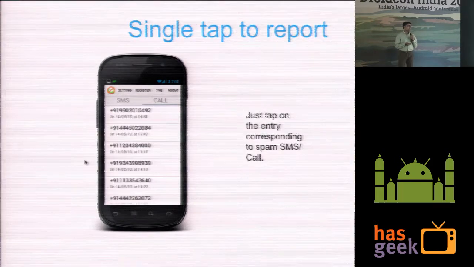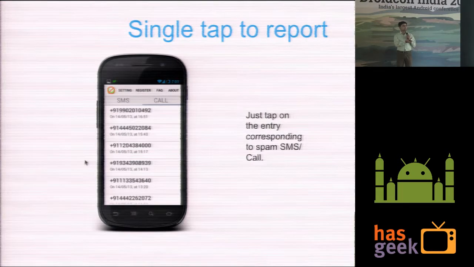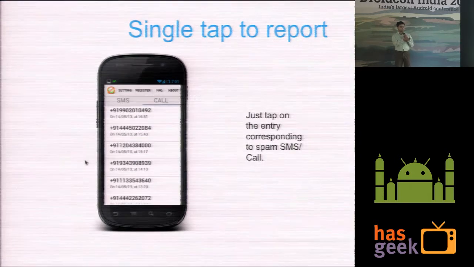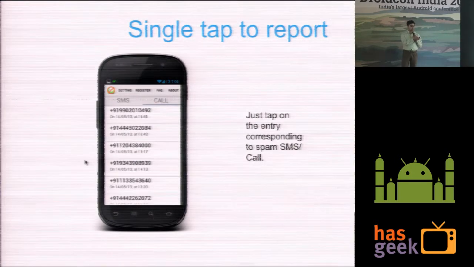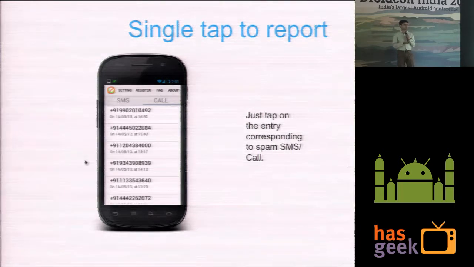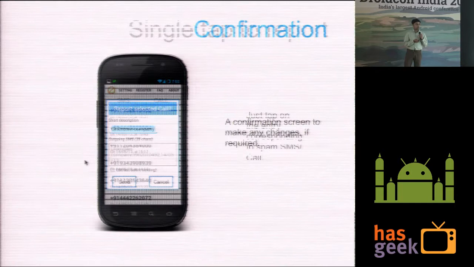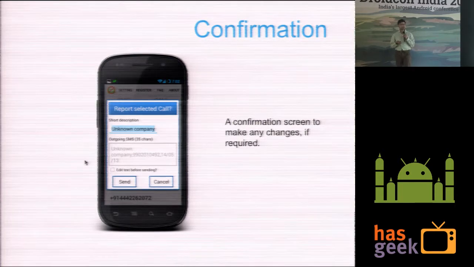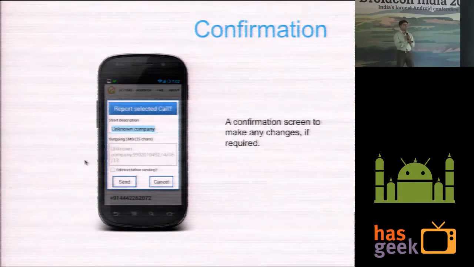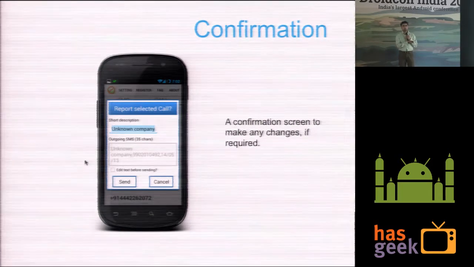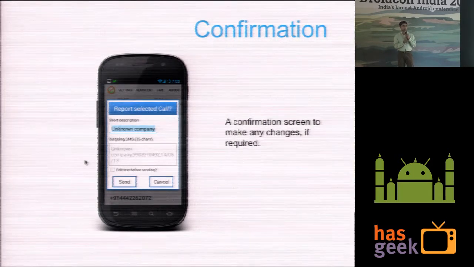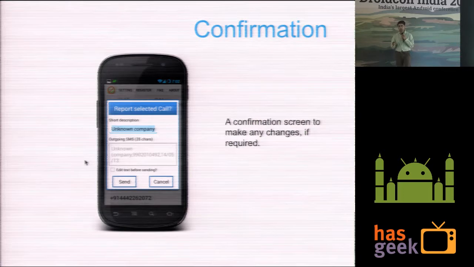string. Now, these are the calls that I've received recently. So you see them as a list, and you also see the time and the date, so that you have a hint of when this call was received. When you tap on any of these, you are presented with this screen so that you can confirm that all the details are correct. Here you can specify the content of the SMS or the name of the company which has sent you the SMS.